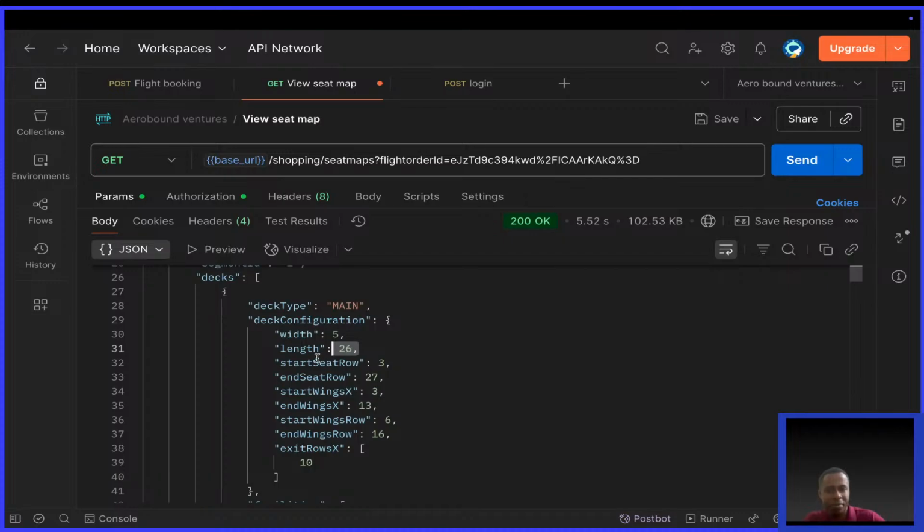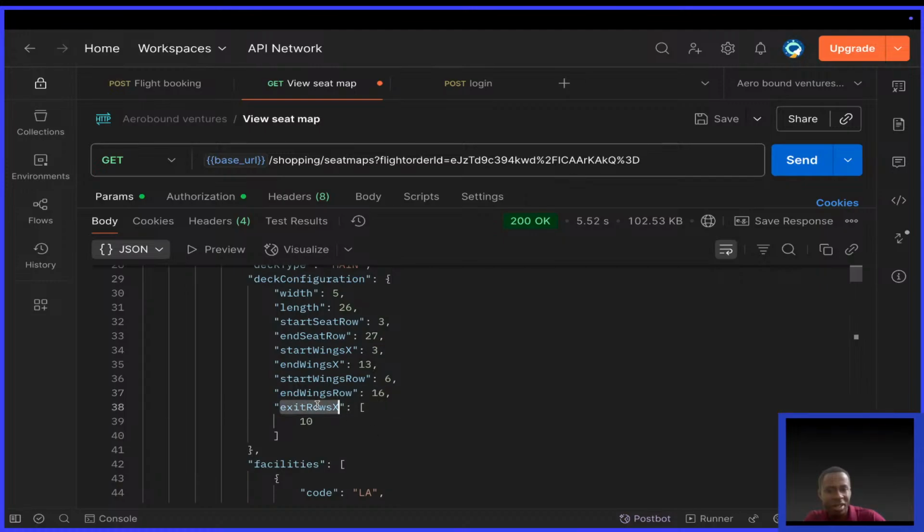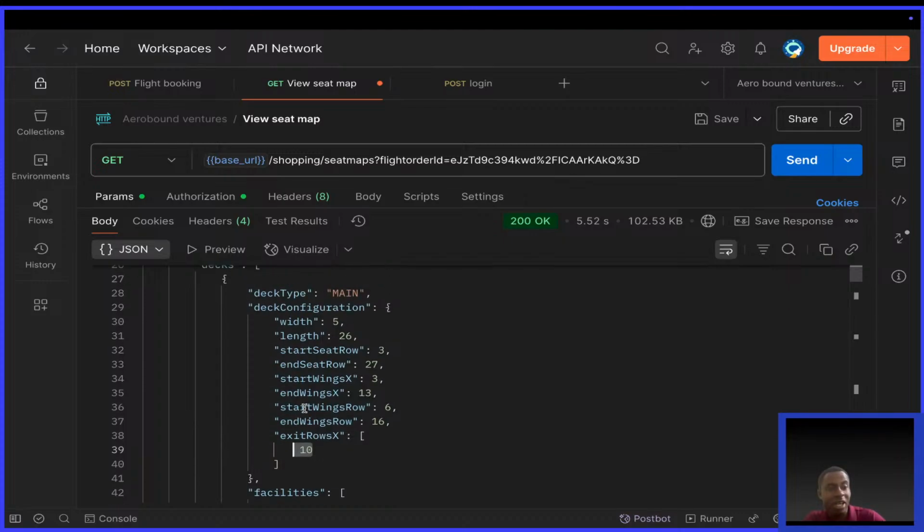Then they tell you that the start seat row is this. Starts from row 3 and ends on row 27. Then the start wing X is 3 and ends on 13. Start wing row is 6 and ends on row 16. Then the exit rows is on index 10. So this is a grid.